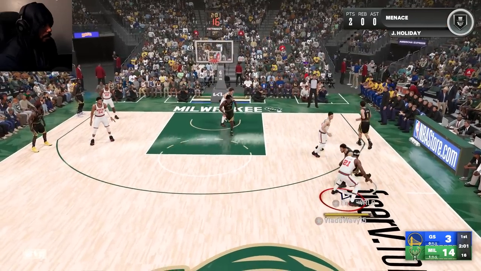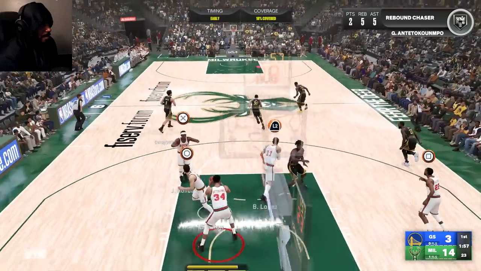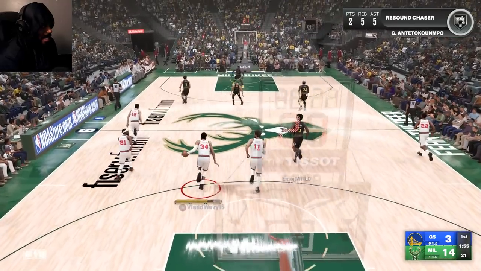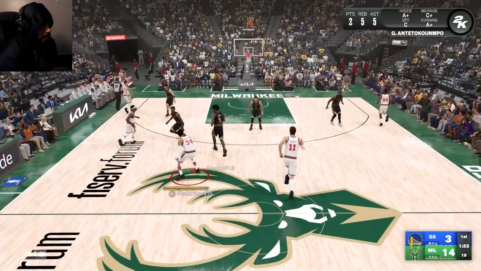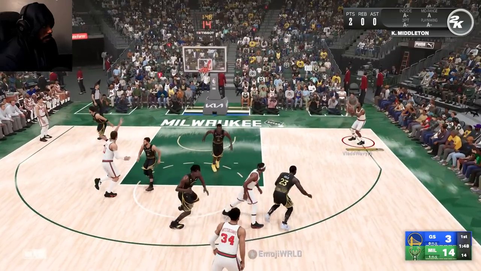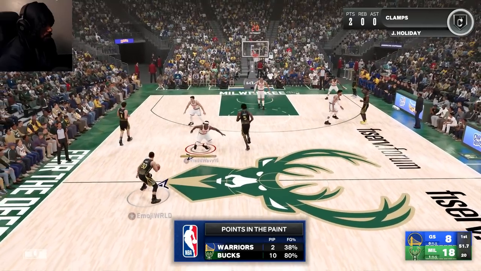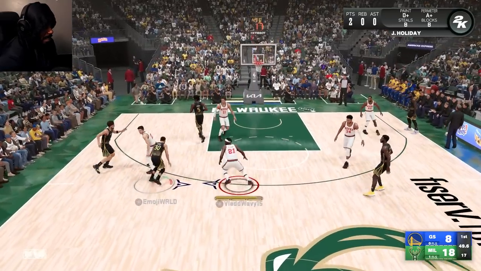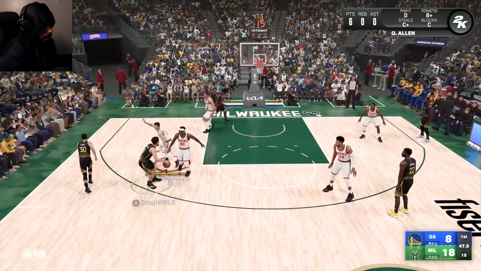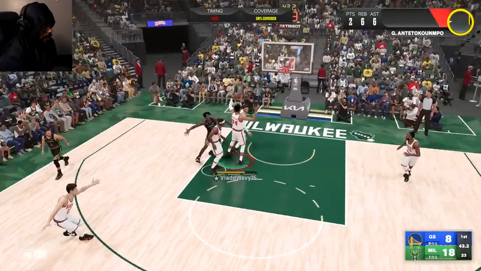Oh, no. That should be a steal. That's off. Good rebound, Giannis. Giannis going for a triple-double low-key. I don't know what he's doing. Good shot, Chris. Drew only has silver clamps? I'm surprised. Nope. I'm there. Board. Let's go, Giannis.